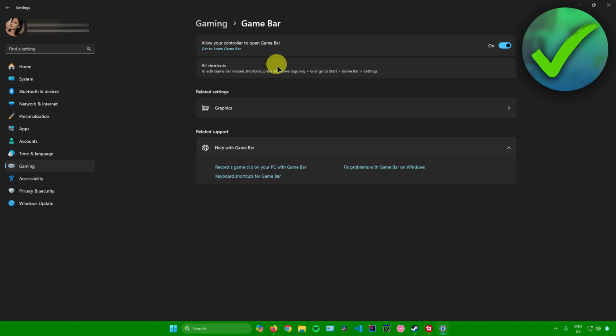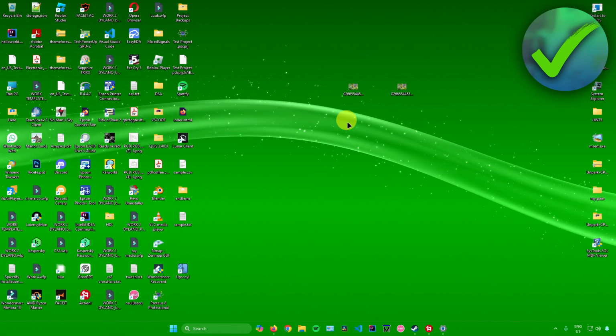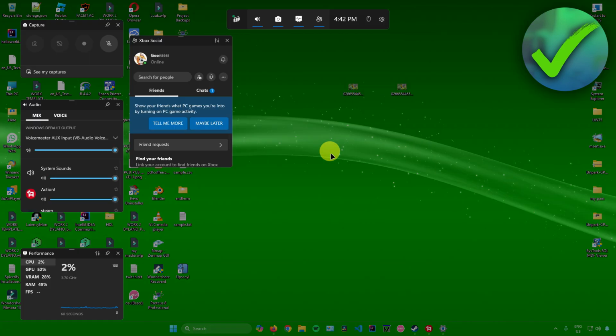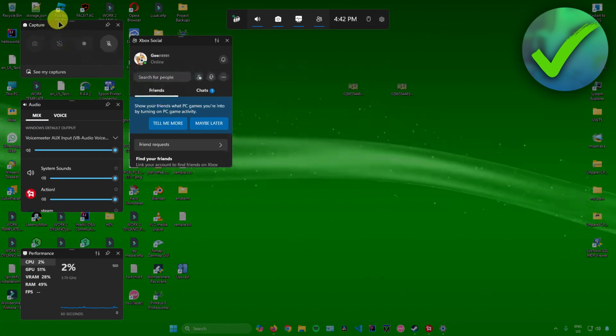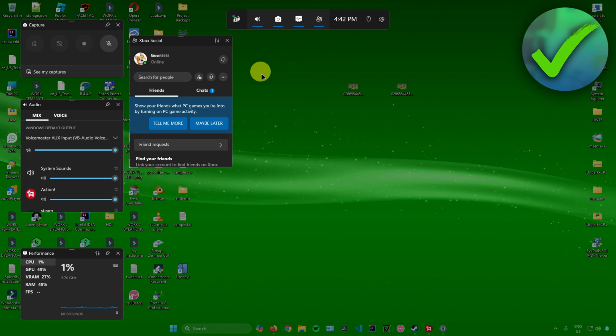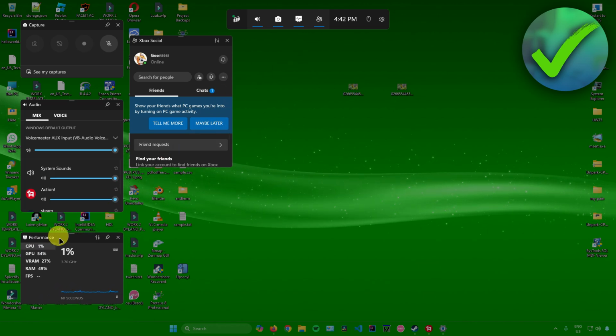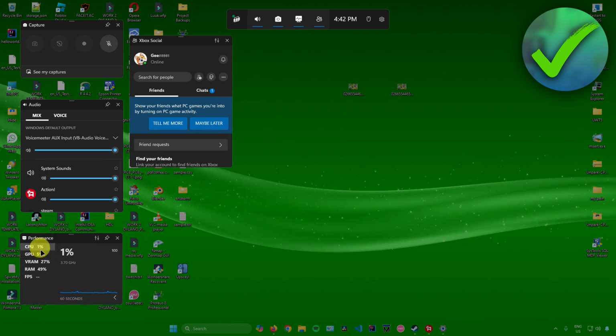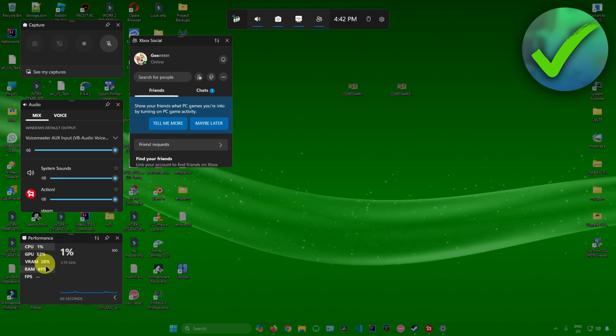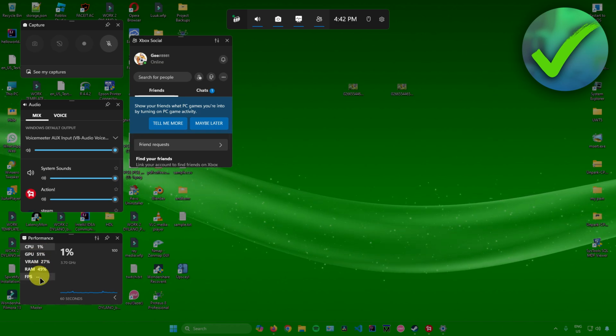In here, the shortcut for Game Bar is to press the Windows logo key plus G on your keyboard, or go to Start, Game Bar, and then Settings to edit Game Bar related shortcuts. So just press Windows plus G on your keyboard, and after that, your Windows Game Bar will now be switched on. In here, you'll get to see the performance of your computer, like CPU usage, GPU usage, VRAM, RAM, and your FPS.